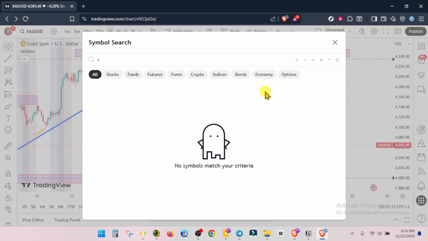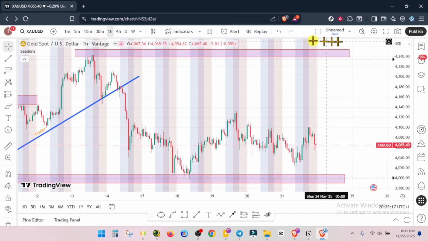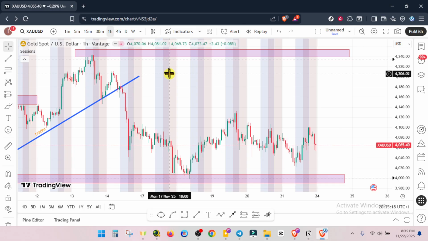In today's video, I'm going to teach you how to add an indicator to TradingView. By the end, you'll be able to find, add, and view indicators on your chart with confidence. Start by opening your TradingView chart.